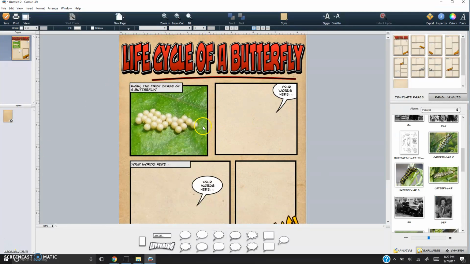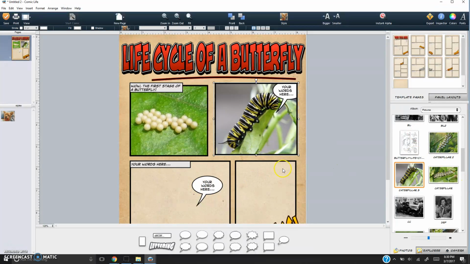Moving on to the next picture, we're going to go to the next stage of a butterfly, which is the caterpillar. So we have the option of these three pictures of caterpillars. We're going to go with this one, do the same as we did before, drag it to the box, and there we go. We have our caterpillar.